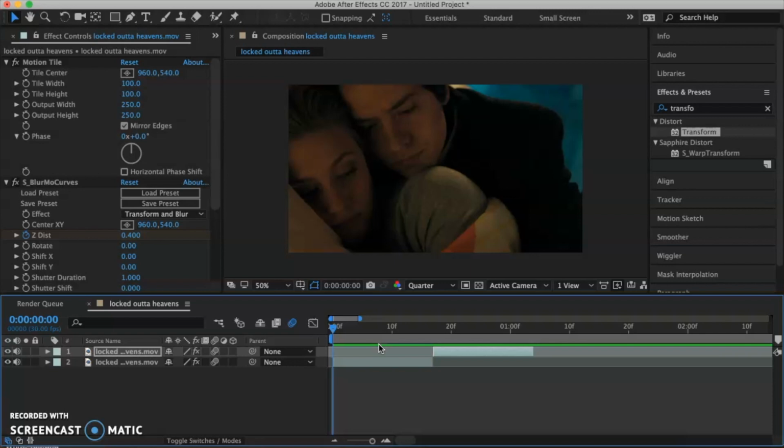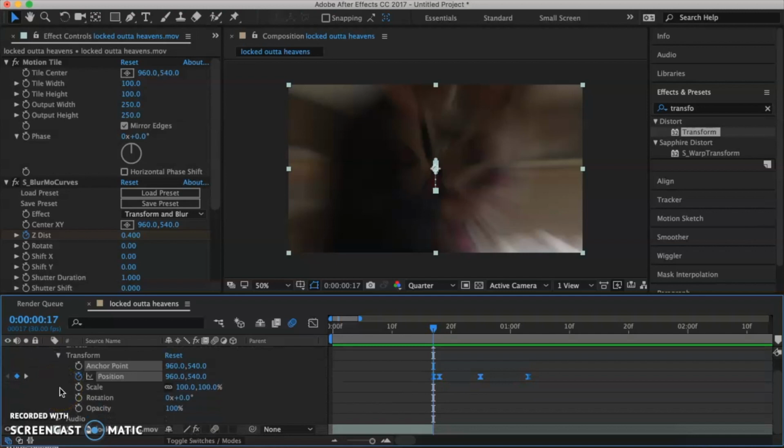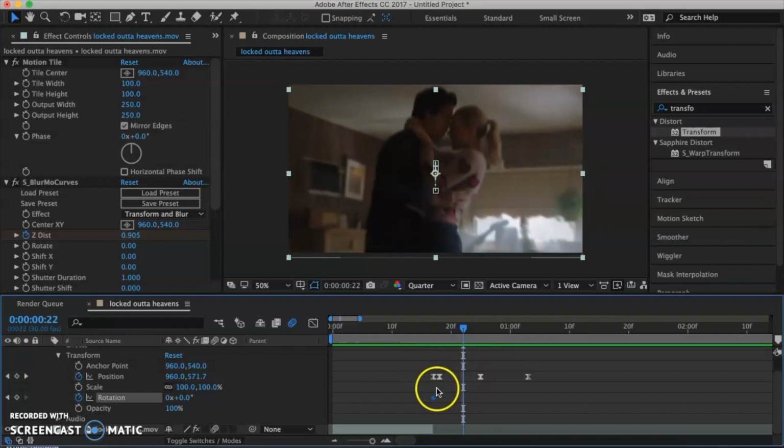This may look a little bit choppy because I'm using transform and I usually use blur mode curves, but it's the same concept. You can also expand off of this and add rotation values. You want to add your first rotation keyframe at the very beginning of the clip, then add your second keyframe a little bit past your second keyframe for the position.